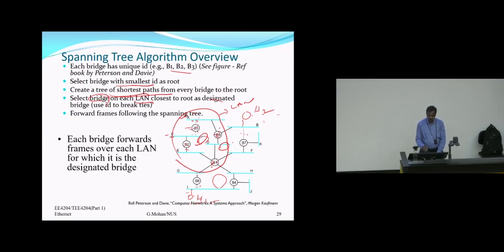So once the spanning tree is formed, the frames will be forwarded only along the edges of the spanning tree, because a spanning tree doesn't have any loop. And each bridge forwards frames over each LAN for which it is the designated bridge. If it's not the designated bridge for somebody, it won't forward it. So these are some key points to remember.